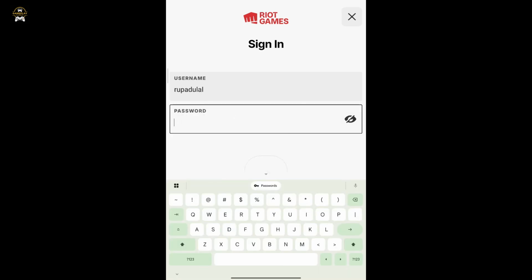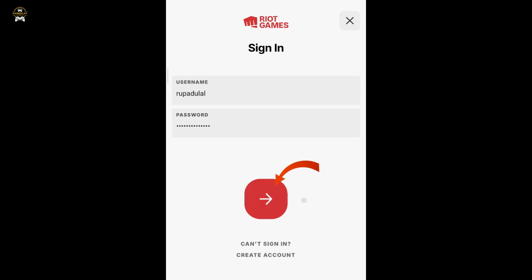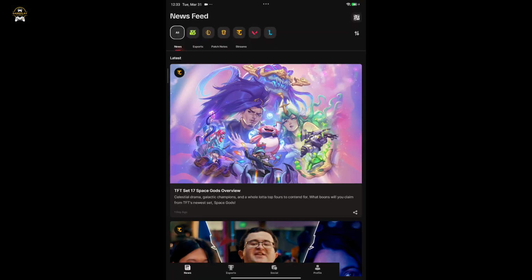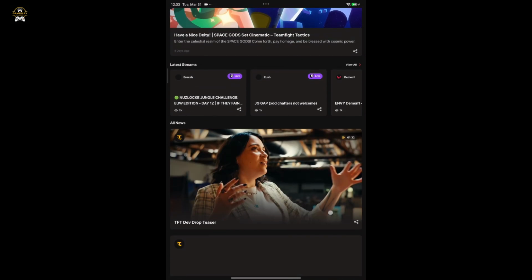But if you remember your password, you can write it down in the respective text box and click on this arrow button at the bottom. Right after you do that, you'll be logged into your Riot mobile account. That is how you easily do it.